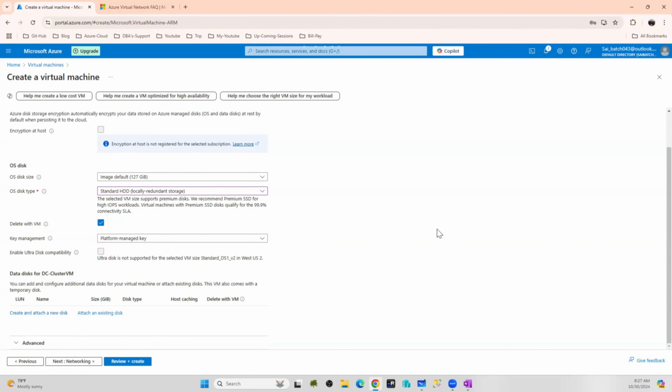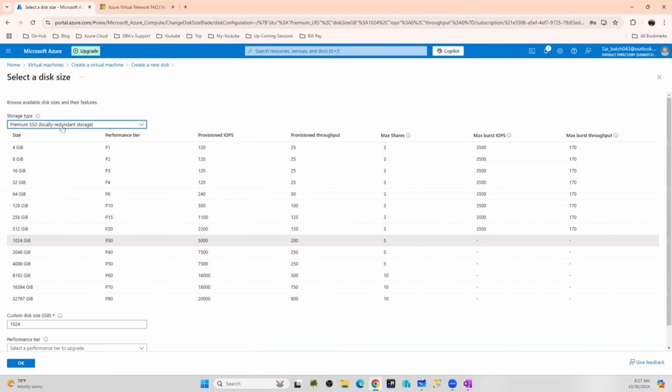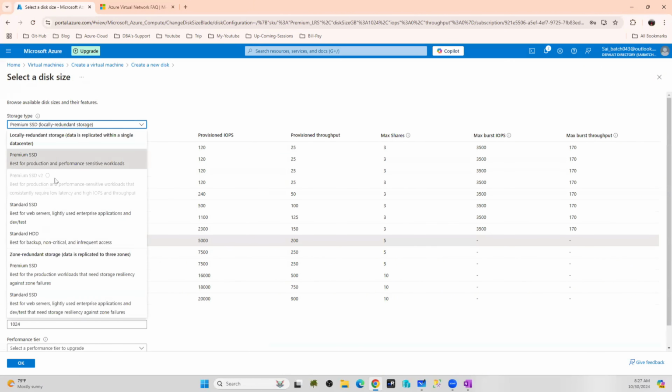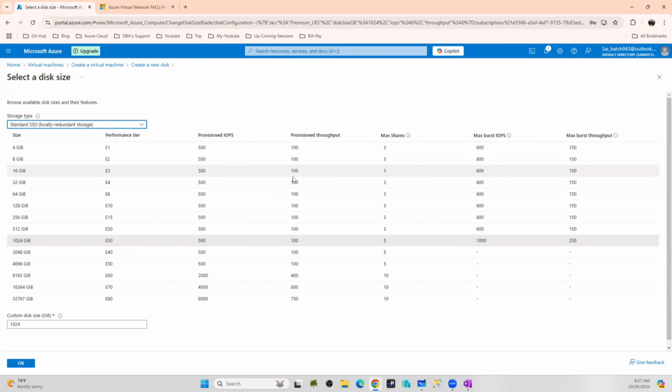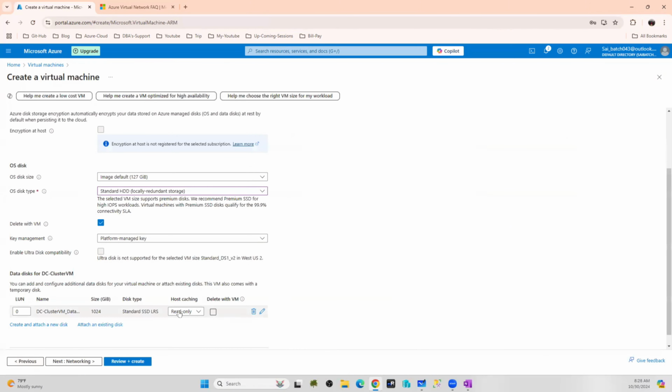I'm choosing one drive. Let's create one disk here. I don't want premium SSD, sir. Let it be standard SSD. Size 1024 GB, that's fine. Let's go for okay. It's fine, sir.